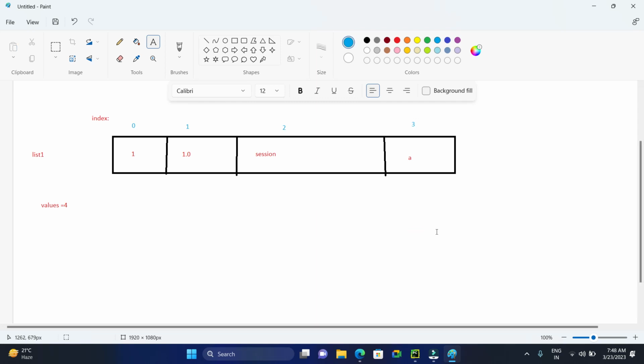Which means, what is the length of the list? Length is 4, right? Length minus 1 is the max index value of the list. 4 minus 1, 3. And here we got 3. 3 is the max index value of this list.